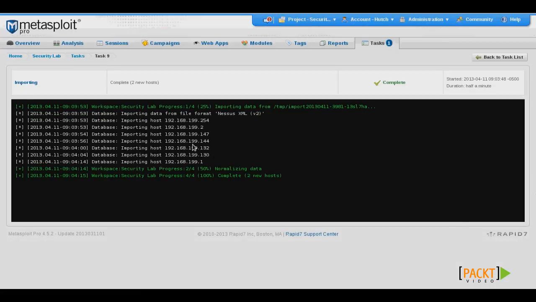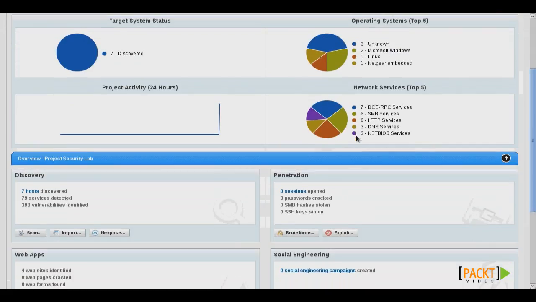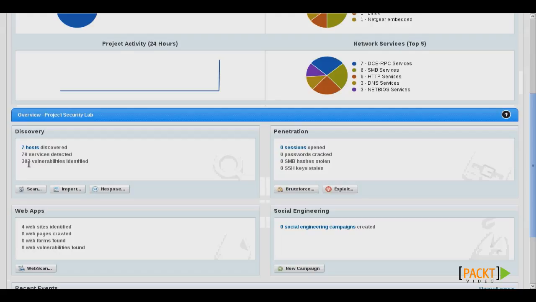Once completed, return once again to your dashboard. And now we're ready to begin exploitation. So under the penetration box, you have options for either brute forcing different services on the network, or you can choose exploit. We'll click the exploit button.